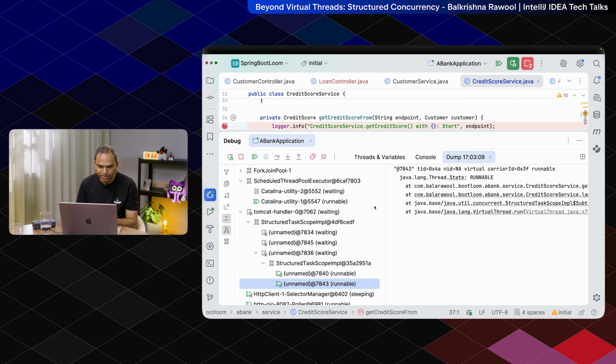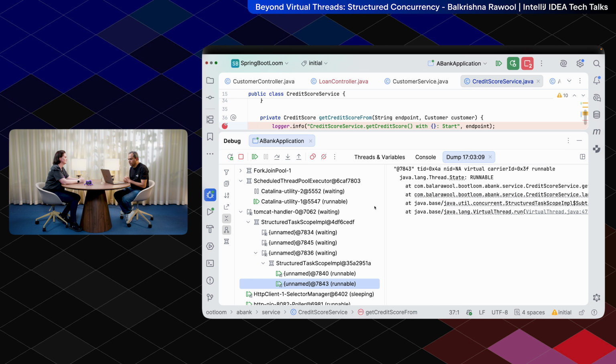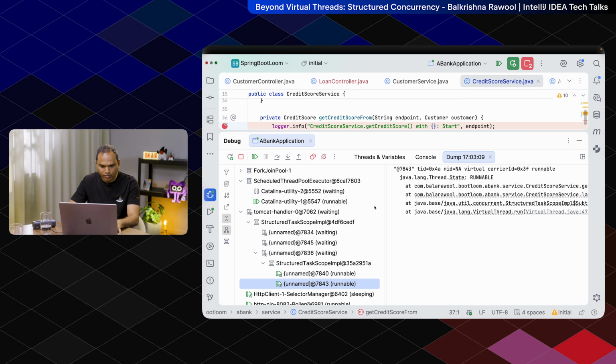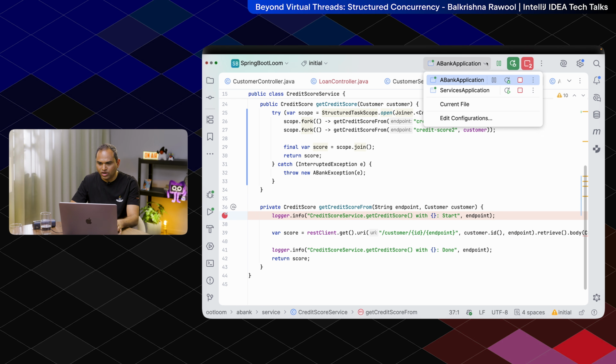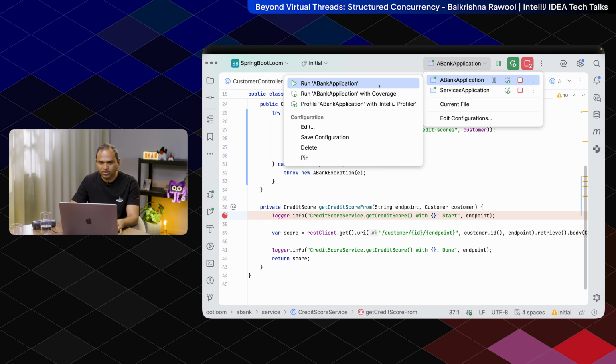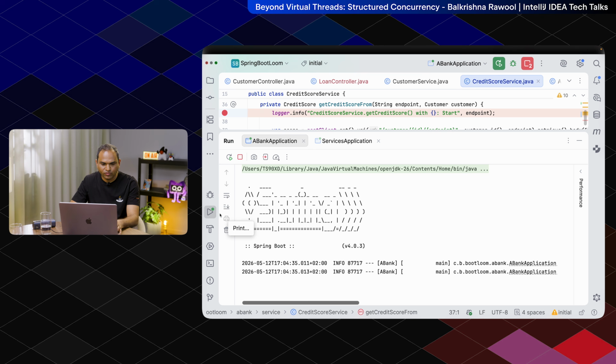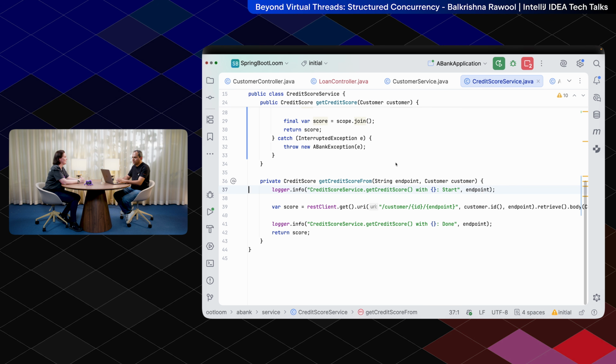So we can see the structure in the debugger, in the thread dump, and in fact the structure of the virtual threads. This is in the IntelliJ thread dump view, but if you get an actual thread dump, that structure is also visible in that file. So I'm going to just continue this request and start the application normally, not in debug, or I can also just remove that breakpoint. But anyways, either works.